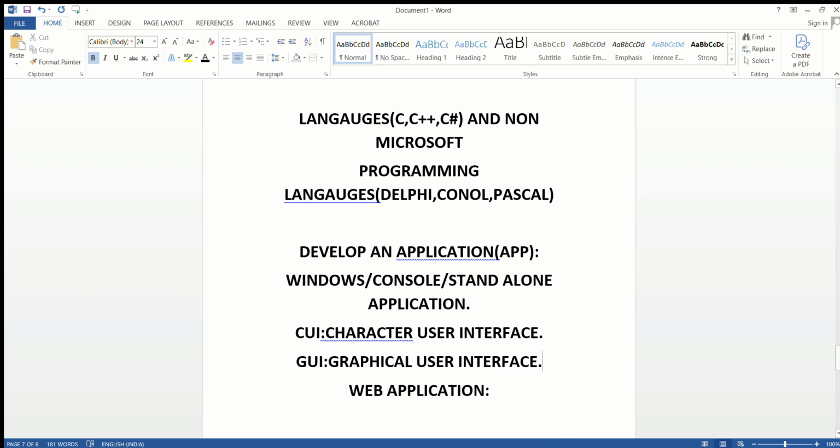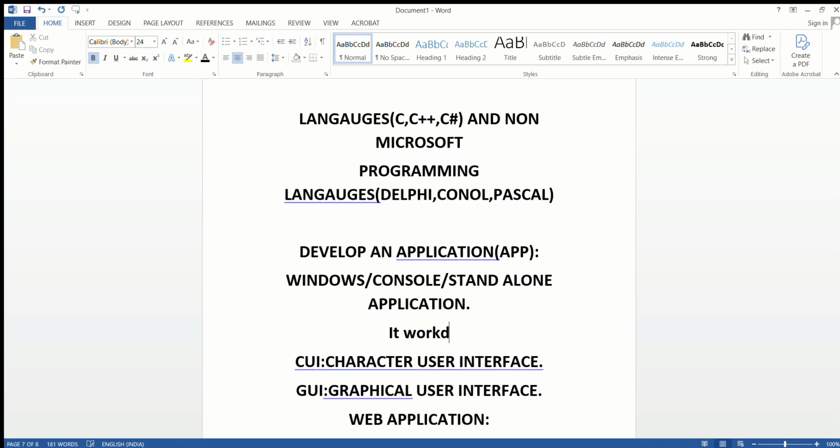When you are going to develop using .NET, you can develop Windows applications. Under that you have CUI and GUI. For example, the calculator is what type of application? It is an application, but GUI based. Same way, Notepad is a Windows application. It resides only in one particular system. Without internet it works, within a single operating system.